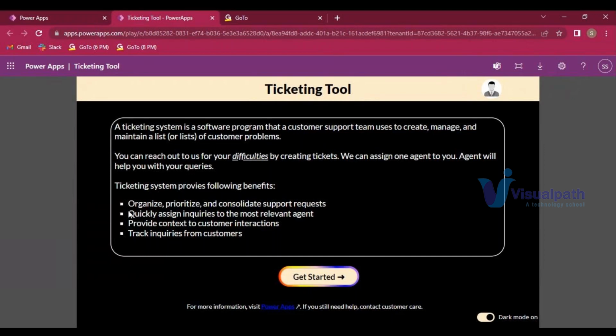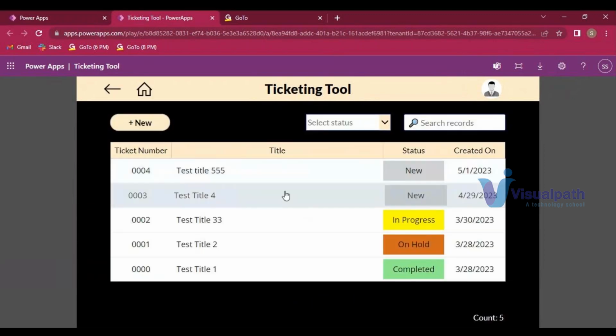So if I hover on a button, I should see a hand icon. The hand icon shows me it's clickable. If I hover on this record, hand icon. So how to get these small details, we will see.